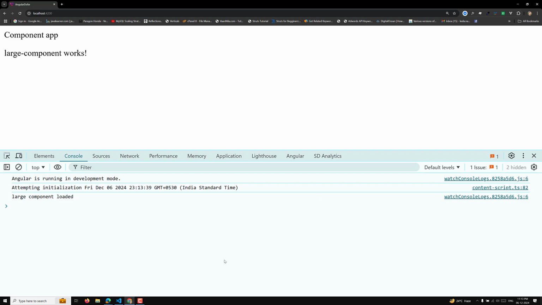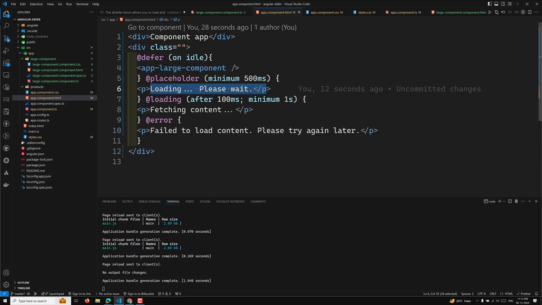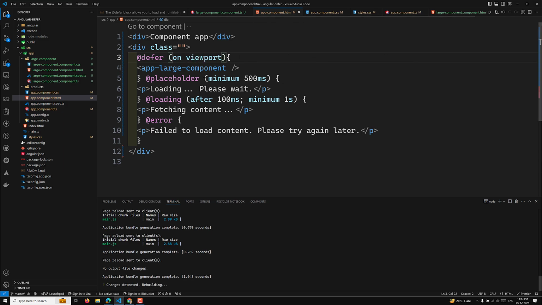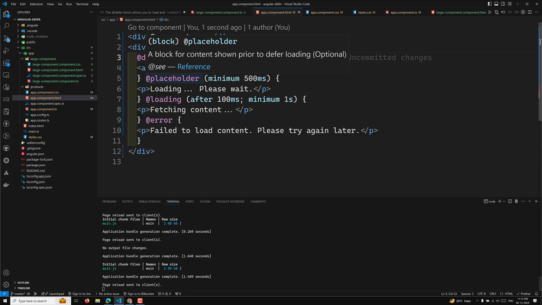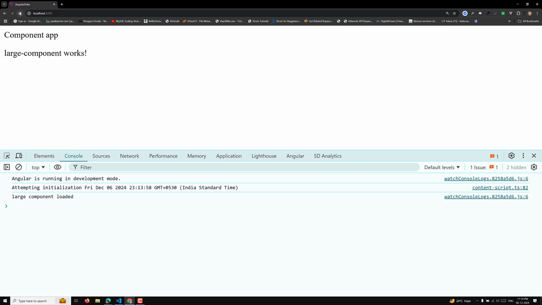Another case is the viewport. So we can also use the viewport. This loads the content when the placeholder or another specified element enters into the viewport. So what is the concept for this one? If I refresh this page, right now it is already in the viewport, as you are able to see.